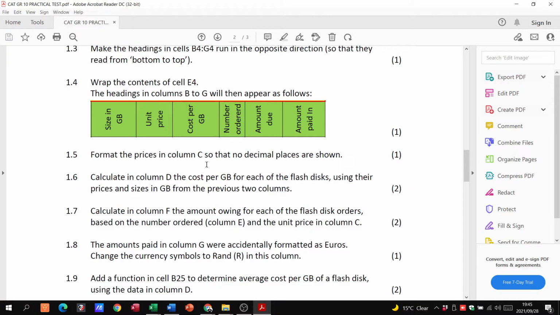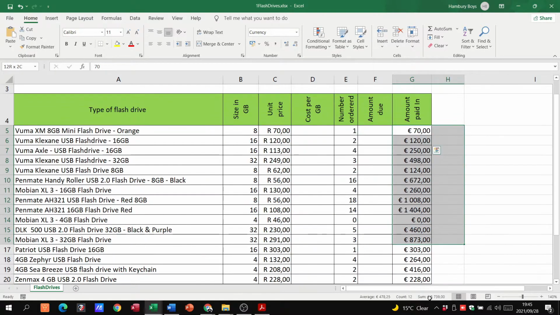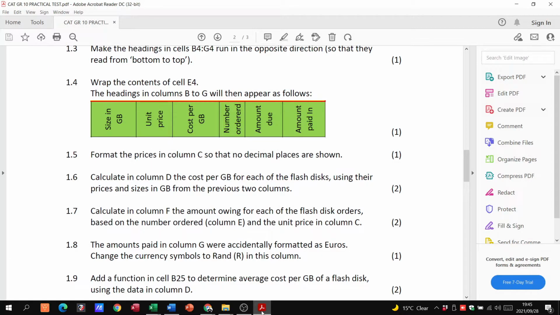Next one, format the prices in column C so that no decimal places are shown. So here we have our prices, and obviously first things first, we need to highlight those cells. One of the simplest ways is to go up to our home tab, to our number section, and use these two items over here, which will allow us to decrease a number by a decimal point, or to get rid of one. And with this one, we can add the zeros after our decimal point. So there were no decimal points. Done. There we are, sorted.